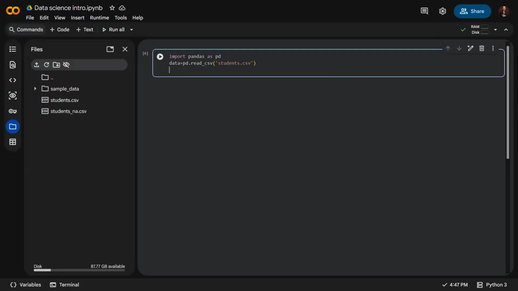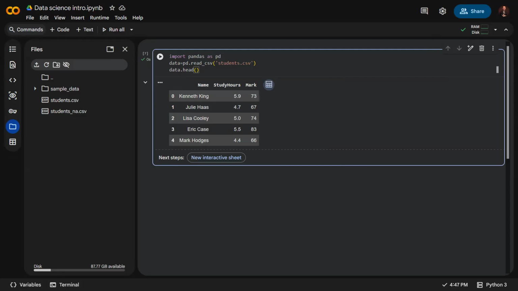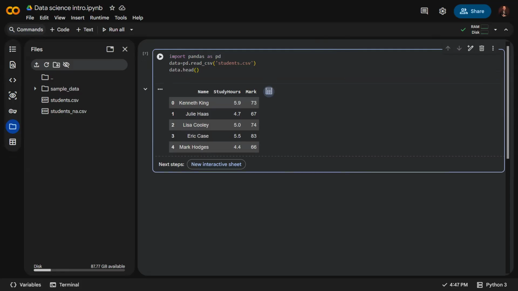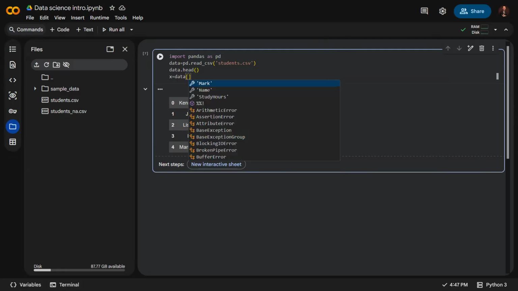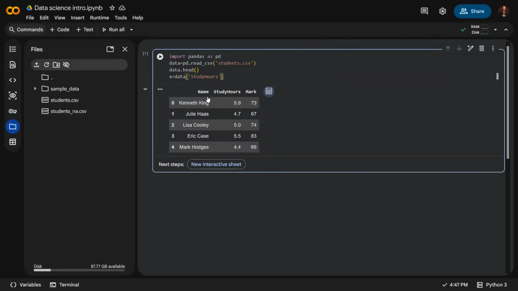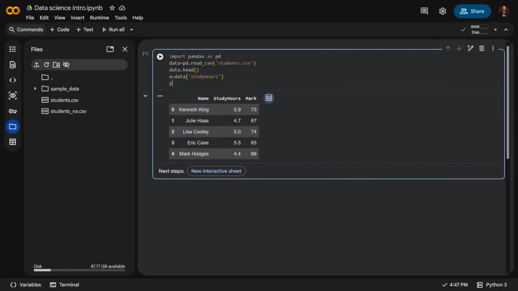Okay, we can have a preview of our data. So data, the first 5 records are shown here. Okay, so let us extract the study hours and marks into separate variables. For example, to variable x, we place data, let it be study hours, and to variable y, we put data mark. Okay, there is useful prompting here.